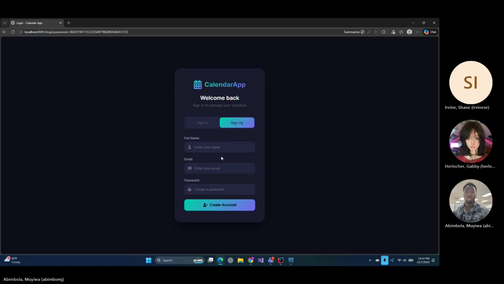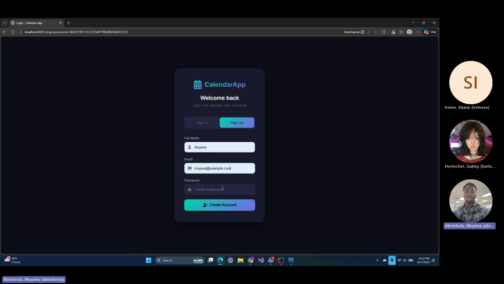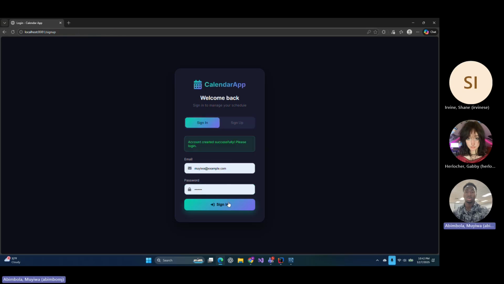Okay. And then this is the sign up and login page. So I'm going to sign in here. My username, my email, and then also my password. And then I'm going to create an account. So here it's showing us a successful login notification. Then I'm going to sign in.